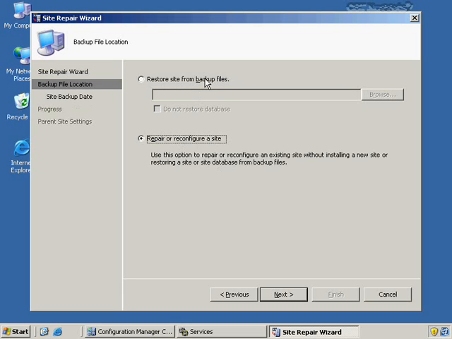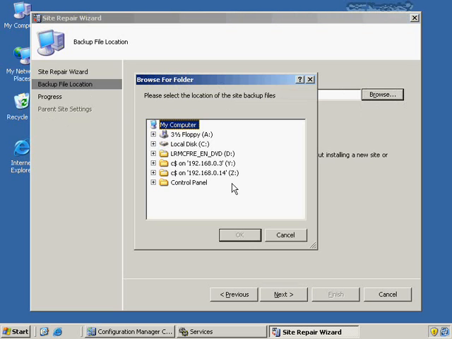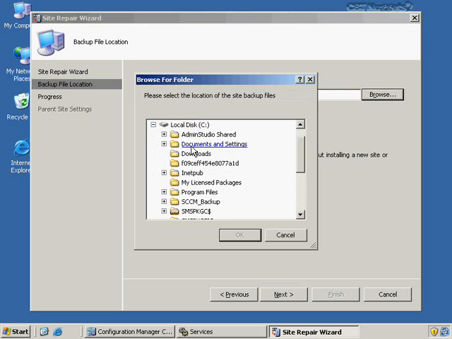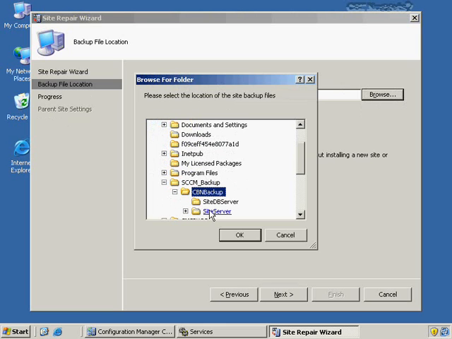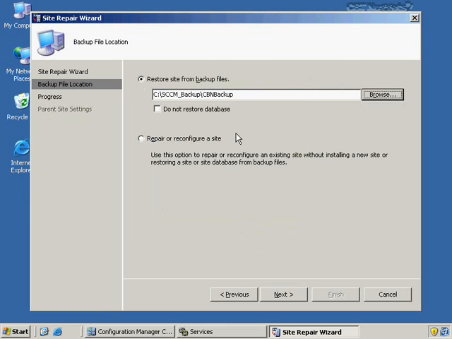What we'll need to do to do this process is click here and click the Browse button and point ourselves to that location where we stored those backup files. In our case, it's going to be CBN backup. That will tell the Site Repair Wizard to go ahead and begin a site restore process from the backup files and bring that site up to the level that it was at the backup time.